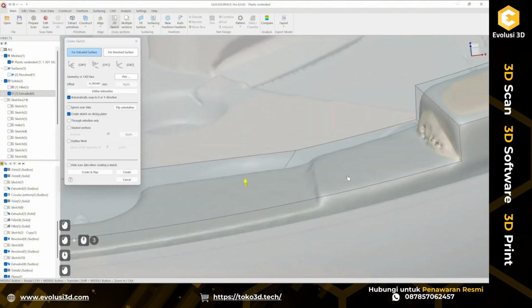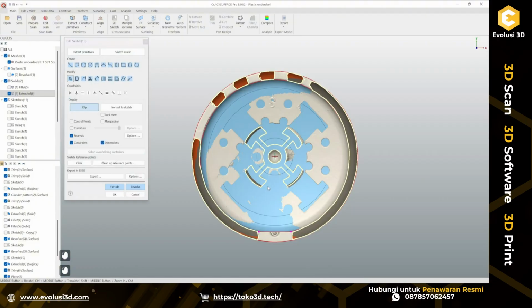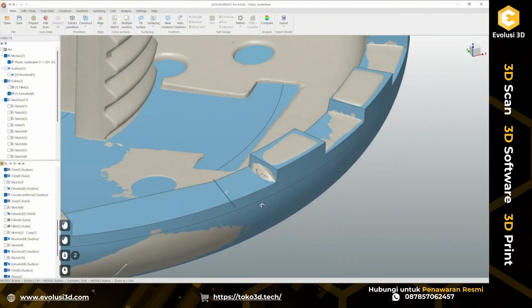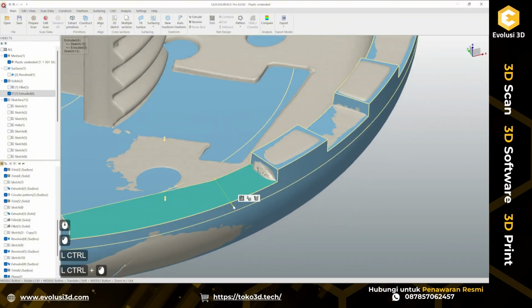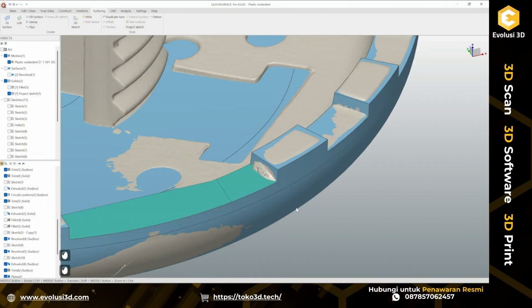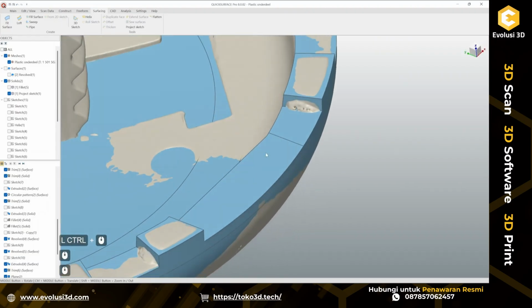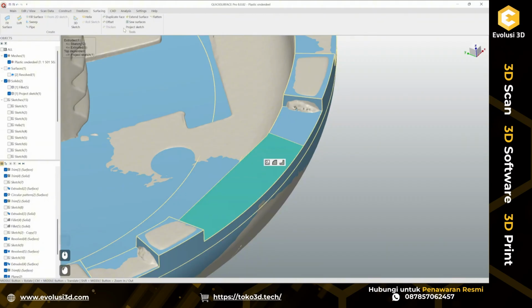And from here, I want to create another sketch. Approximately like this, because I want to capture this line here. Let's extend this, okay. And now I'm going to select this face and this sketch and say project sketch. Okay, so as you can see, this basically divided this face into two separate faces.